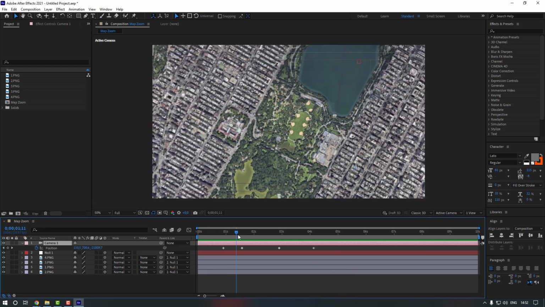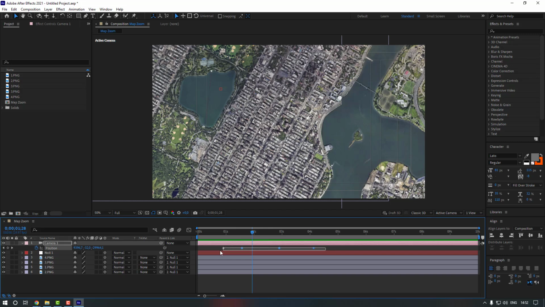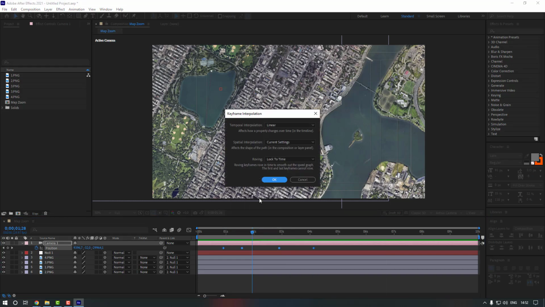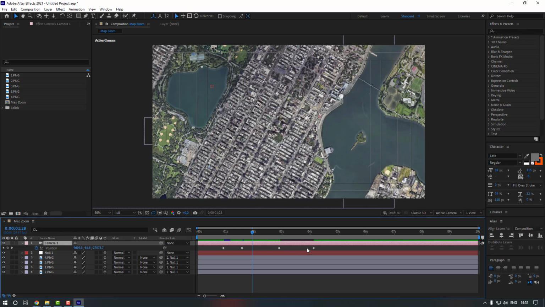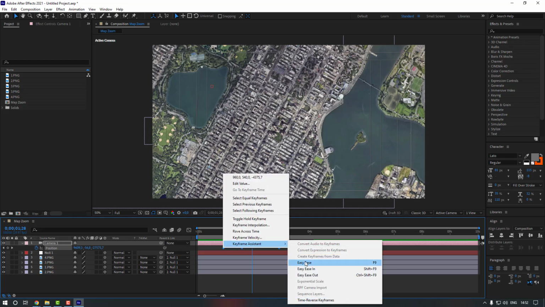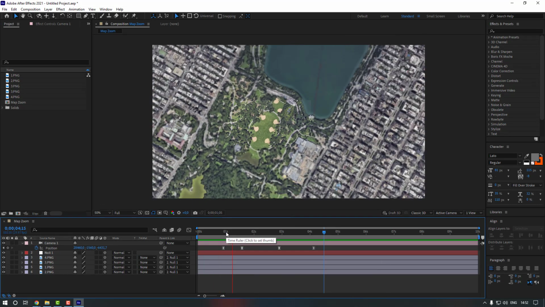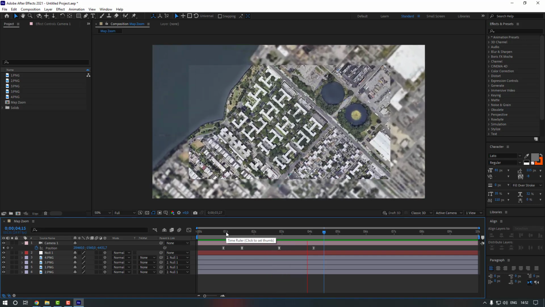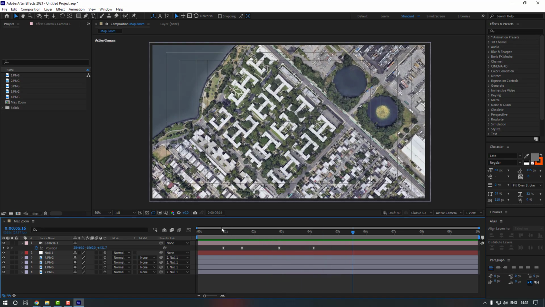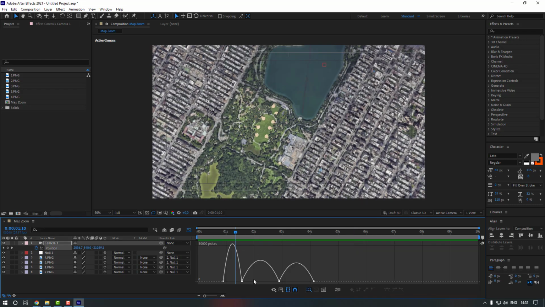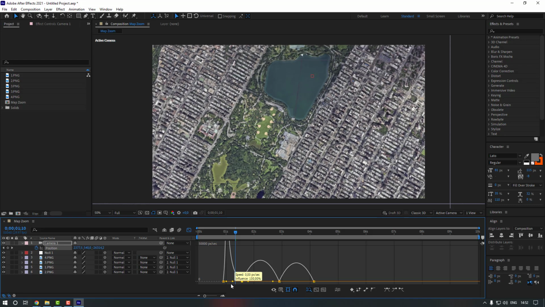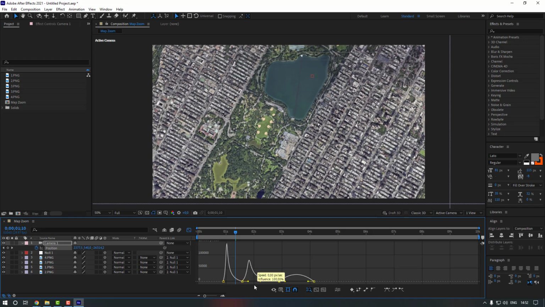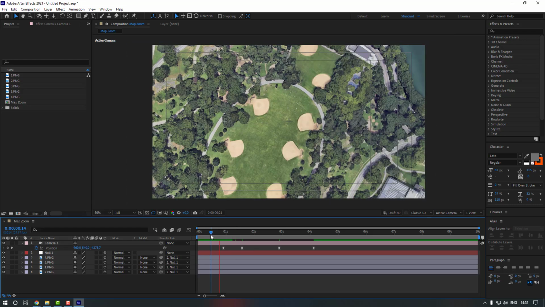Okay, as you see, there is some problem when it zooms, so to fix that, let's select the keyframes and go to keyframe interpolation and change this to linear. Click OK and then select the keyframes. Let's make them easy ease. Let's see now. Okay, nice. And let's select all these keyframes and go to the graph editor. Let's change the graph. Let's move it to the left. And this one as well. And this one to the right. Now let's see.